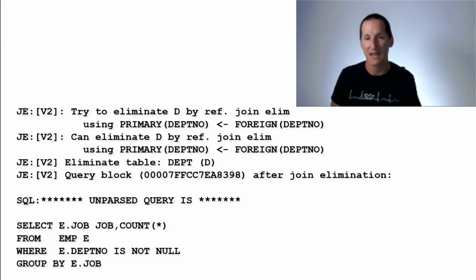Department's gone. At that point in the 10053 trace, you'll start seeing it trying to do other eliminations, other optimizations, and finally it starts to cost it to see what's the best way of running this final resulting query I've got. So if you're using 10053 trace, a really good idea is to search for the word final, and that'll show you what the final query is before it embarks upon looking at all the stats and stuff like that. But as you can see, it's a really cool little feature that the optimizer does.